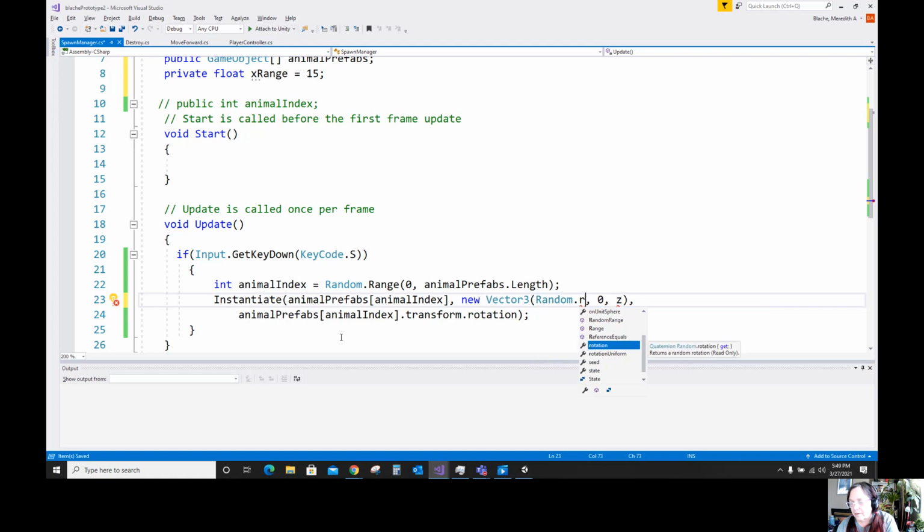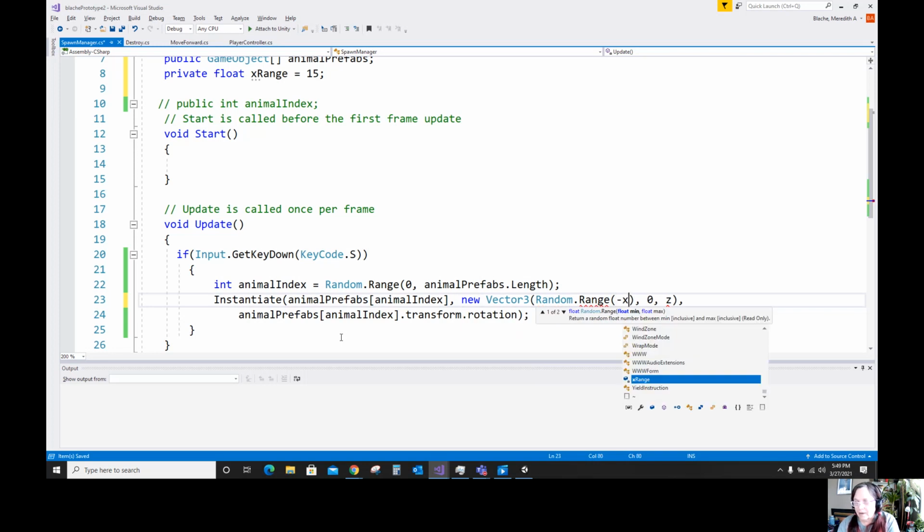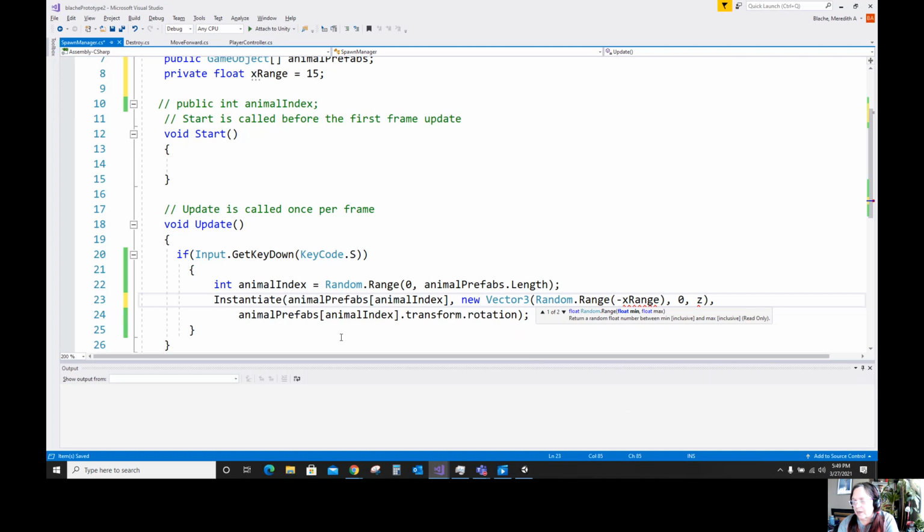dot range. Oops, range. And then we have to put our parentheses in there, right? So our random dot range is going to be a negative X range for our first number, and then the bigger number is going to be X range. So those two numbers, that's our first number for X. It's a lot to put in there, but that's our X. So that's going to say for X, we're going to have two numbers that we're going to go side to side for our X, for our animals to go side to side.